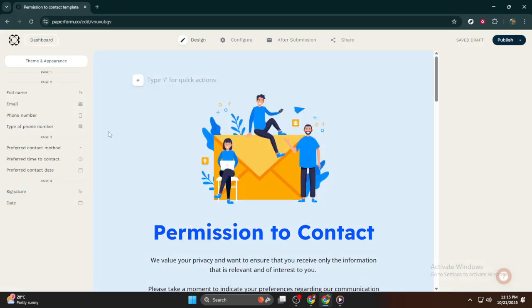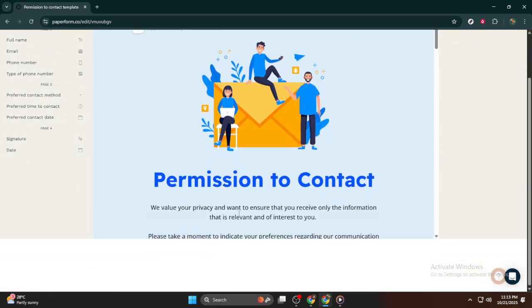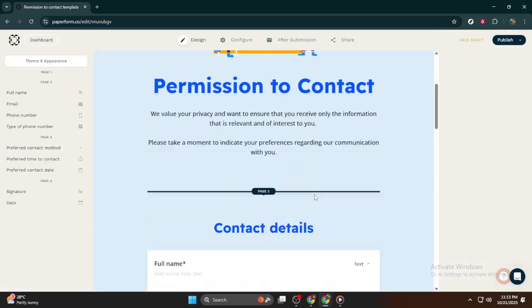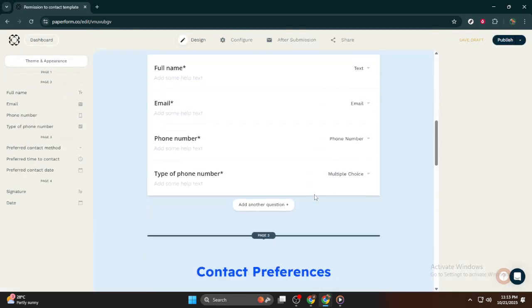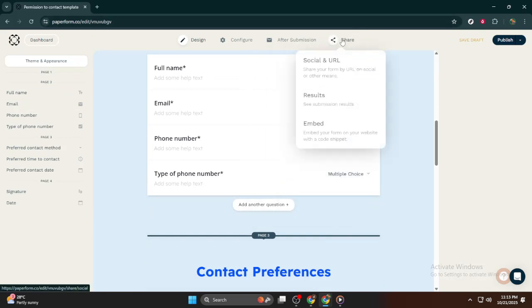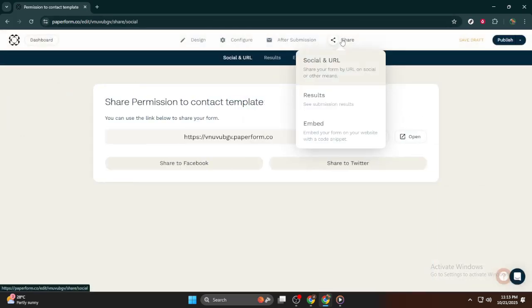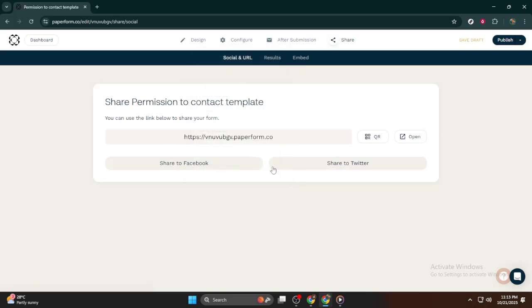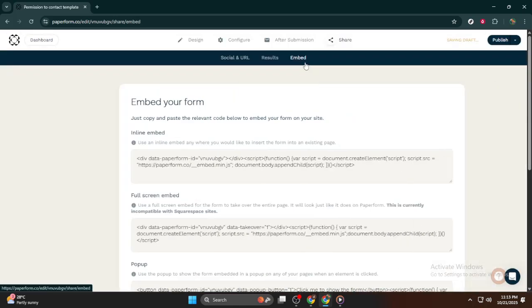Clicking on Edit will take you to the form's editing page, where you can make any necessary changes before you proceed to embed it. Once you're in the editing interface, direct your attention toward the top of the screen and look for the Share button. This is an essential step because it paves the way for your form to be visible to the outside world. When you click on the Share button, you'll be presented with several sharing options. For our purposes today, we're interested in the Embed option, so go ahead and click on that.